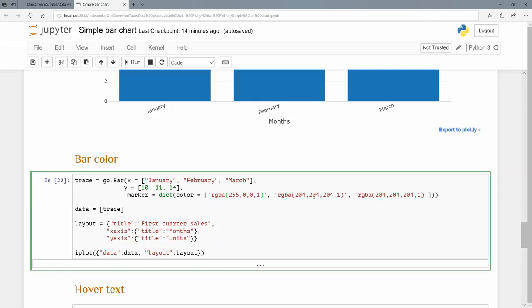The second one is 204, 204, 204. So that's going to be this light gray, and it's going to be totally opaque. And again, totally opaque. So January is going to be this red color, and March and April is going to be this light gray color. And the data is still the trace.